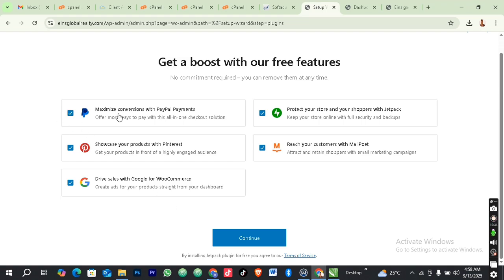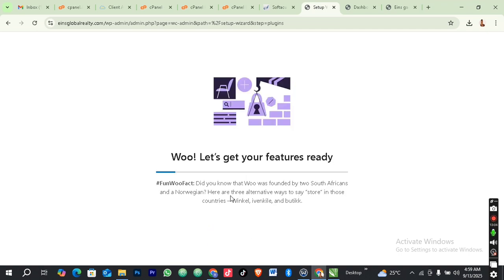Alright, so over here, we have "Get a boost with your free features." I'll remove this because I'm not using PayPal. Okay, I would like Pinterest. Then "Protect your store," okay, I would like this. I would like this MailPoet. They are better for email marketing, but let's try it. I've not used MailPoet before. The one I'll be using is MailShipper, but let's try this. So continue.